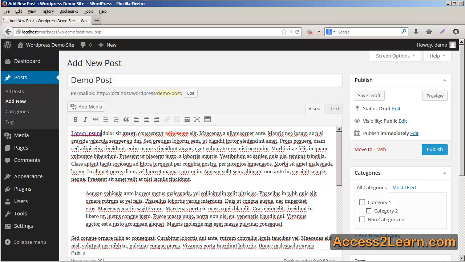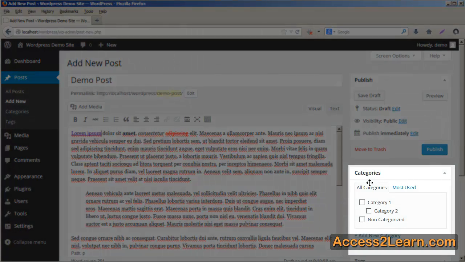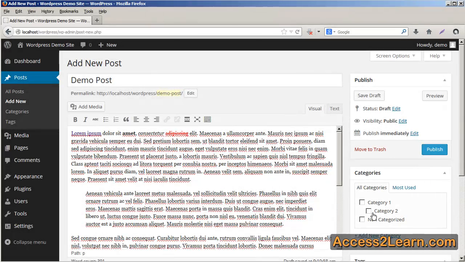On my right-hand side, I'm going to skip my publish section for a second and come down to my categories. My categories are used to help organize my post. You should have only one category chosen for any given post, and I can simply click on it by choosing my category as such. In this case, I've chosen category 2, which is a subcategory, category 1.